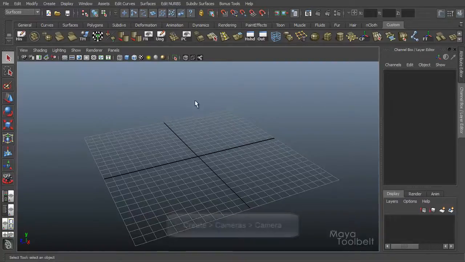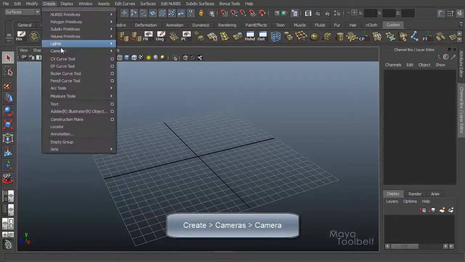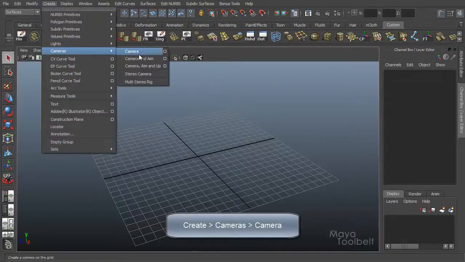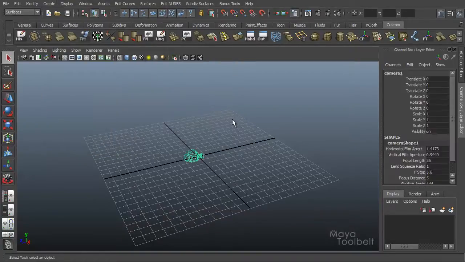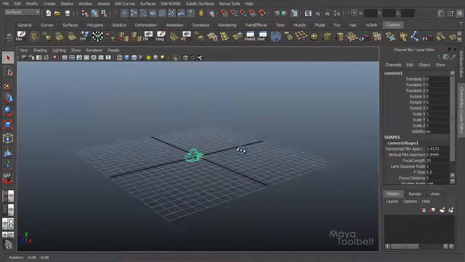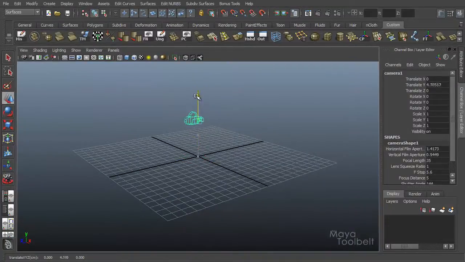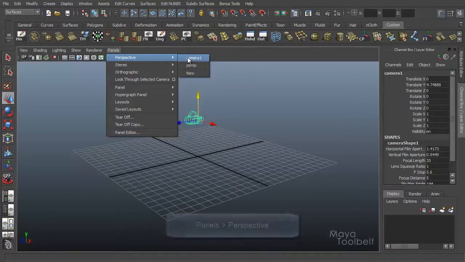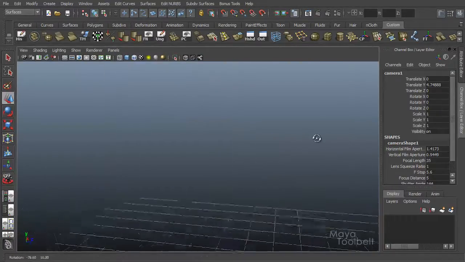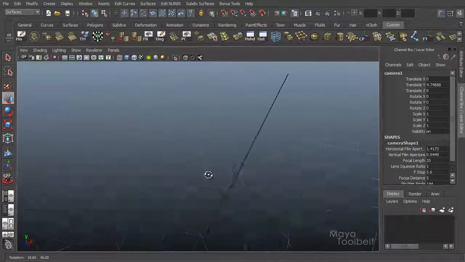You can create a new camera by going to Create, Cameras. And you have a few options here, but for now, we'll just stick with the standard camera. So I hit this button, that will create a camera like this that I can move just like any other object. And if I go to Panels, Perspective, I can add Camera 1. And now I'm looking through Camera 1, which is that camera I just made.